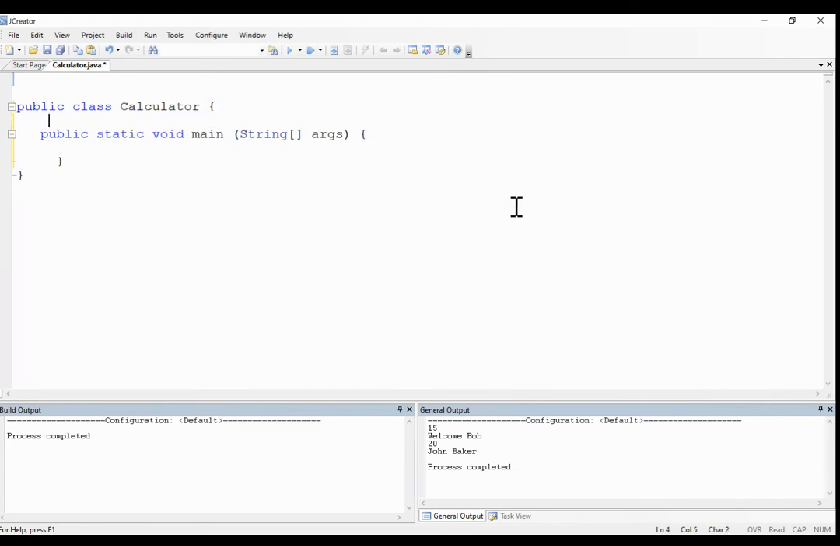Okay, so what is a method? Why do we need a method? Well, a method is a set of statements that perform a specific task. That's exactly the definition of a method.